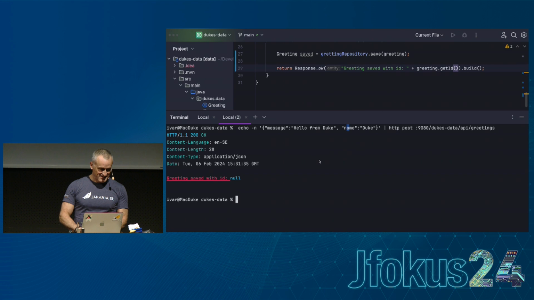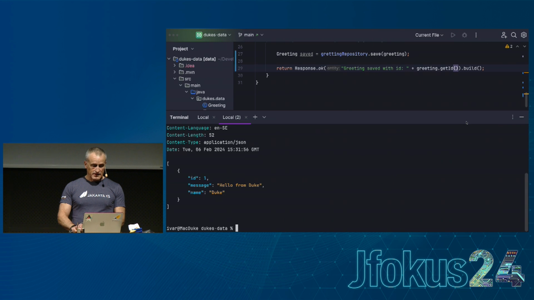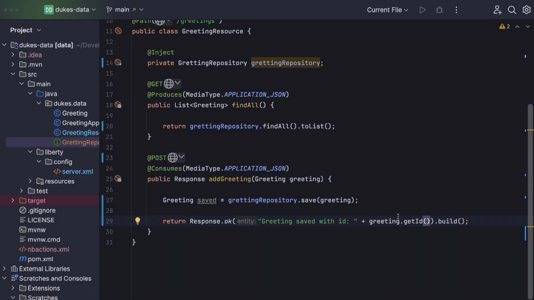ID 0, okay, that was good, not good, but okay. Sorry? Okay, so I used the wrong one, but it's still in the database. So if I look at it, I now have a message from Duke. But we can fix the code. What did I say? It's the saved one. Yeah. So that's always good when you do the demos.